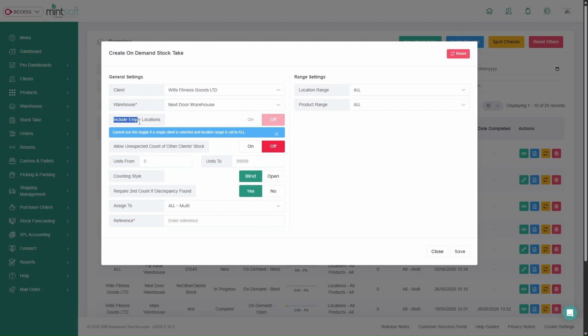You can then also choose whether you're including empty locations or not. Now you can't do that if the location range is set to all, because it means that every single location in your warehouse, whether there's products in it or not, is going to be included, which is just too big of a range in most cases.